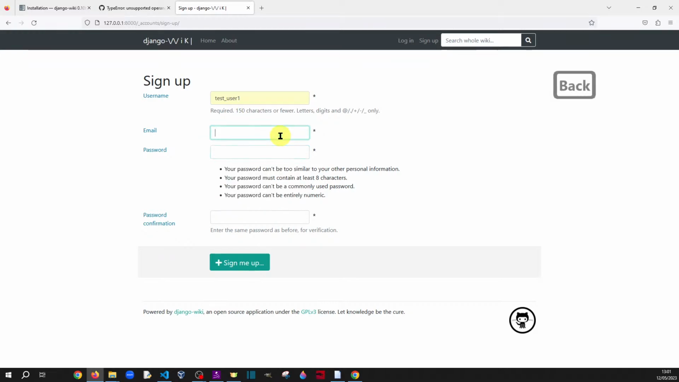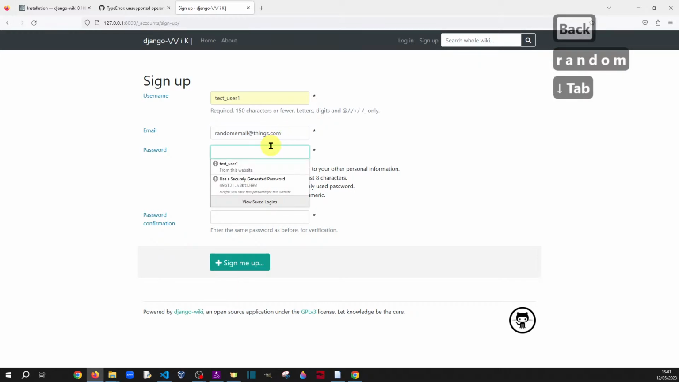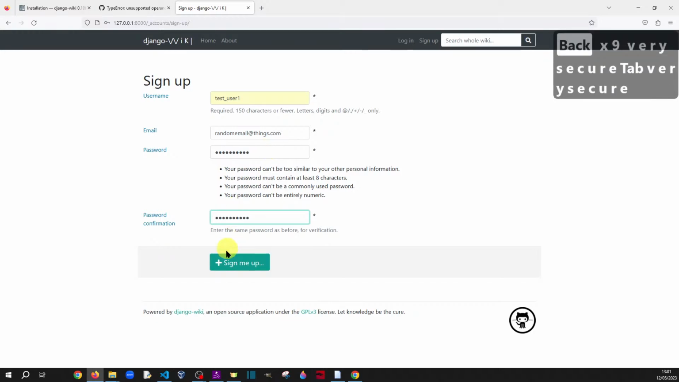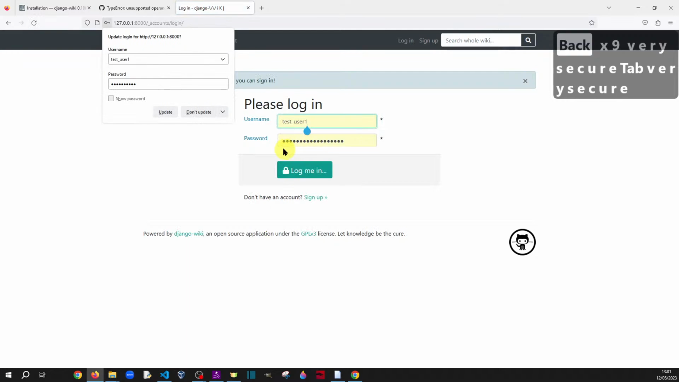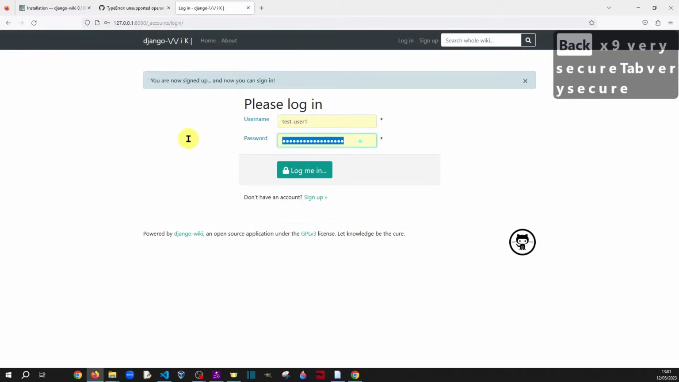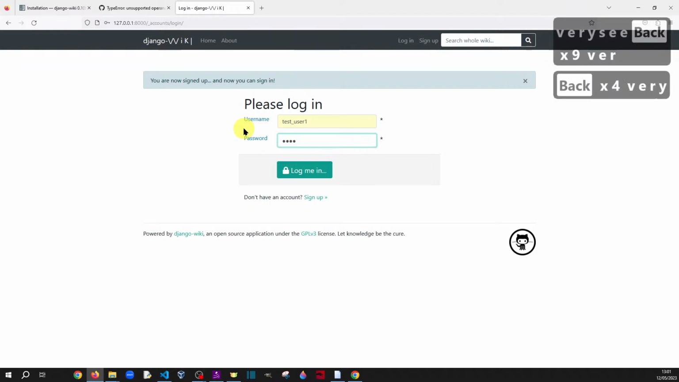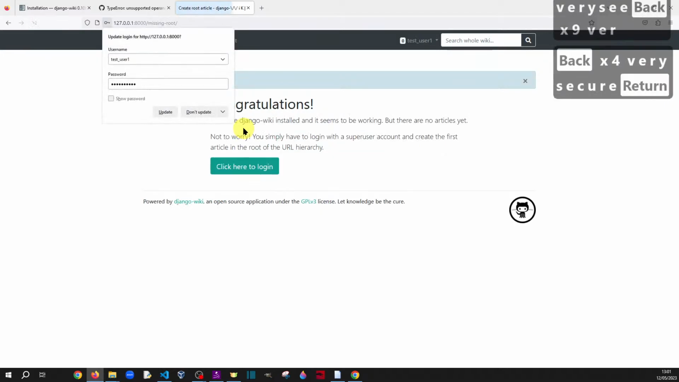Let's have a random meaningless email address. Random@things.com works nicely. And then as a password, let's have a very secure password. Very secure, fantastic. And sign up. And we are now signed up, so we can now sign in. Let's sign in with a very secure password. Off we go. And we're now being logged in.